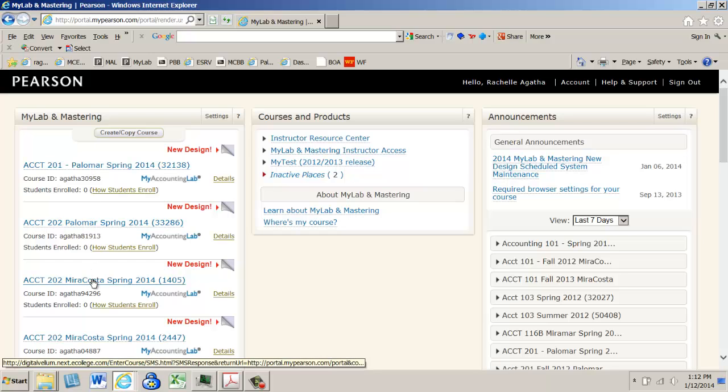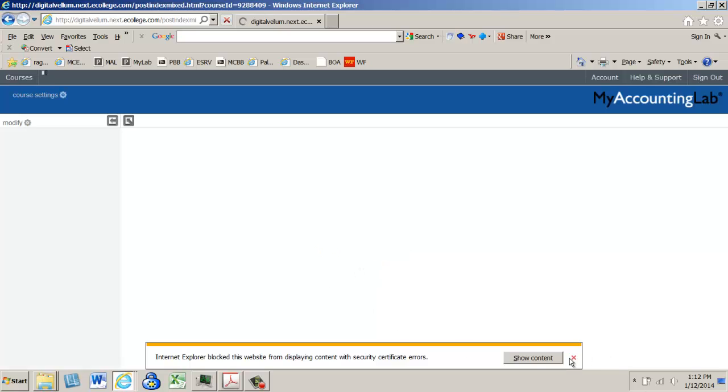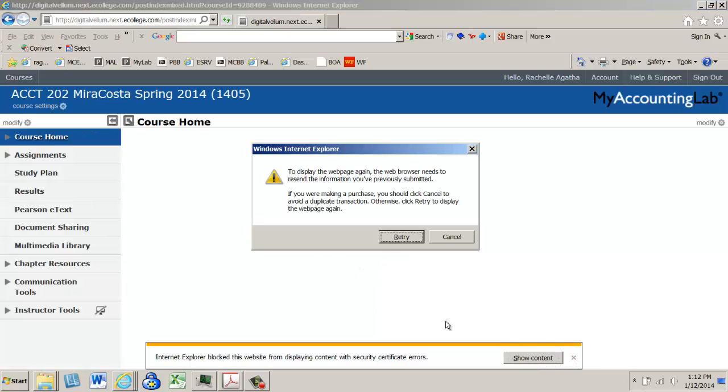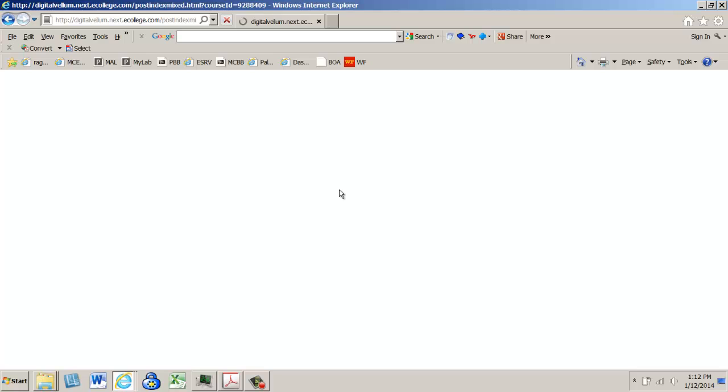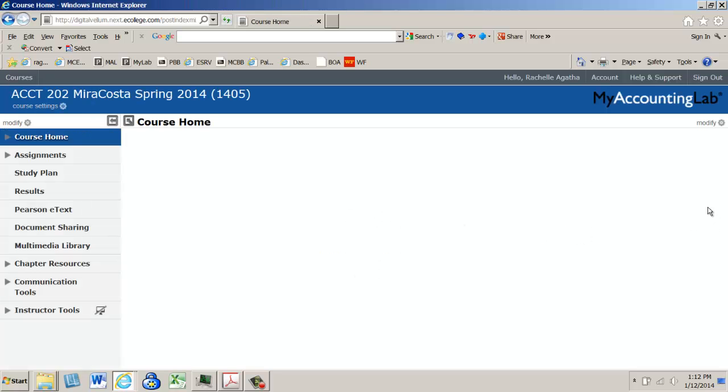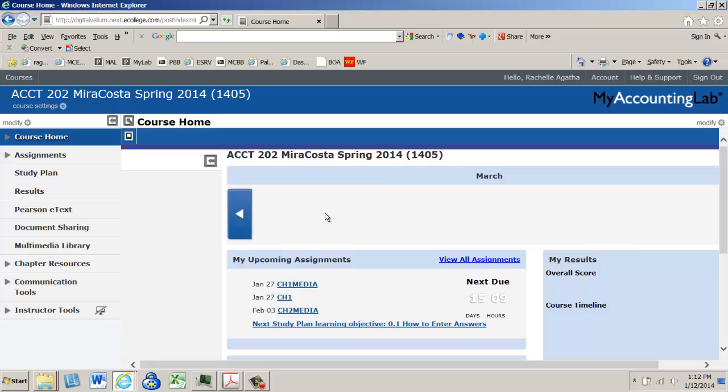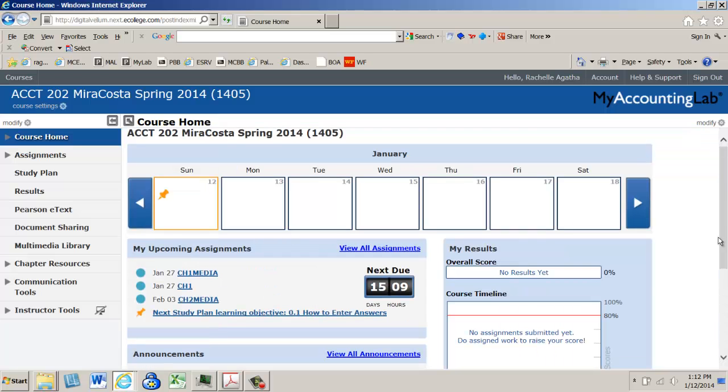So I'm going to go into my MiraCosta 202. Oops, I got a lot open. I'm going to walk you through just the way they're all laid out. Please keep in mind you want to get registered in the right class.